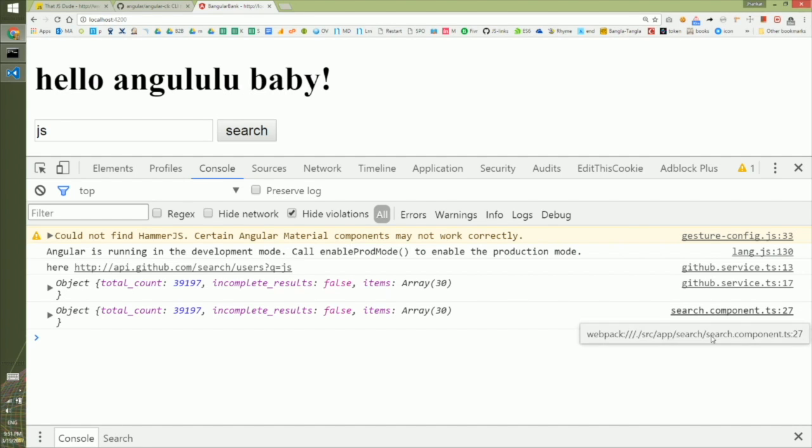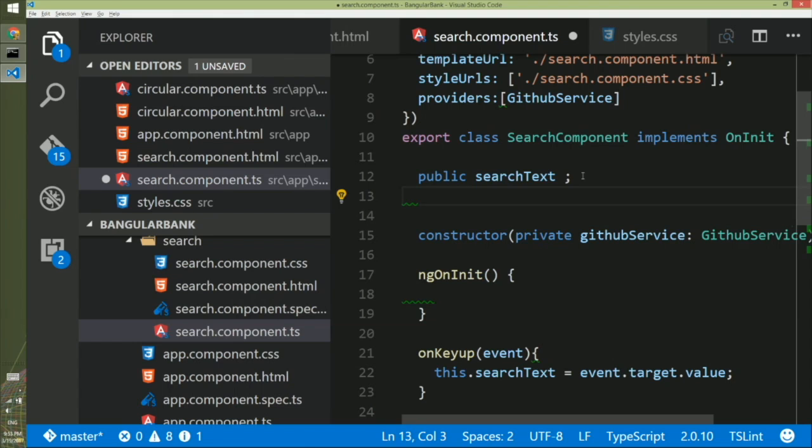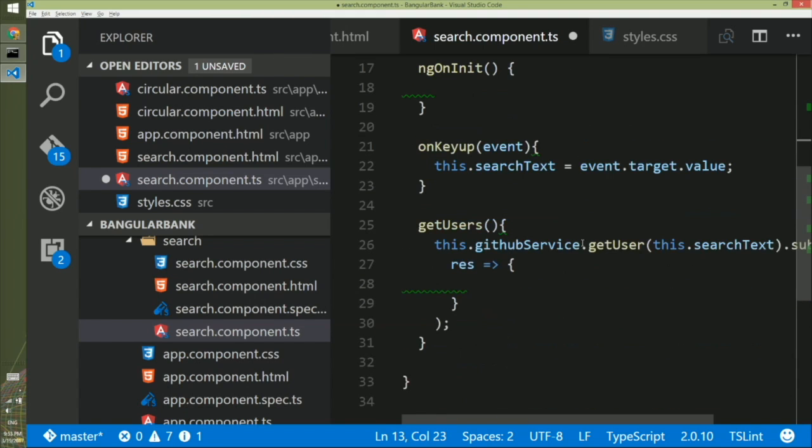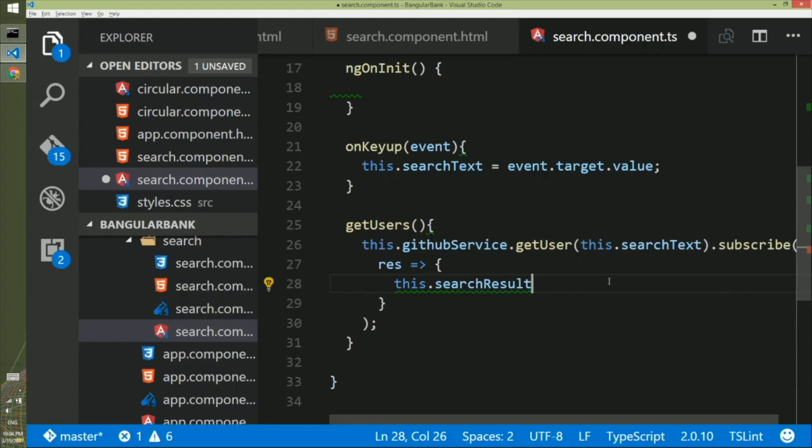So far so good. So what we will do now, we will show this result. We'll see there are a few properties returned. One is total count. Let's show the total count first. So we will go to the component, and when we get this result set, we will set it to a property. We will have two properties, and the first one would be public type search result, and we will set it by typing this.searchResult, and the value of the search result would be the response.